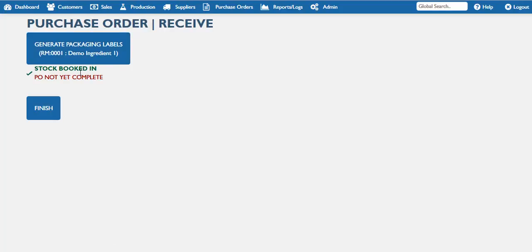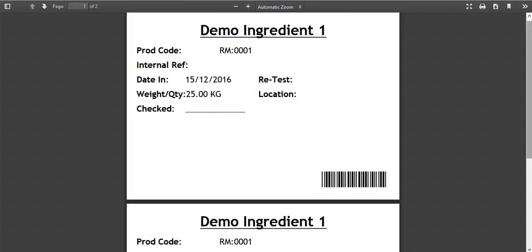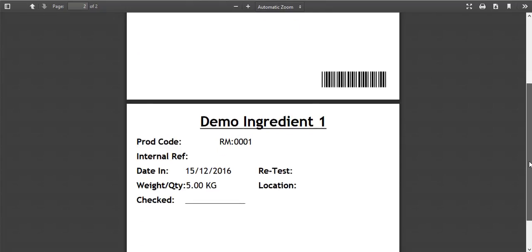I've received the item, it says it's not yet complete, it knows that there's still some outstanding, but it's created the labels for me. We can see here the label that it's created, which we could print on our normal 4x6 label printer and stick on the outside of our boxes. It shows us a lot of information, but it does show us that the first box is 25 kilos and the second box is only 5 kilos. Nice and easy to apply.